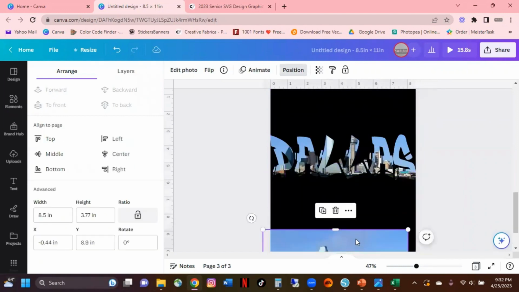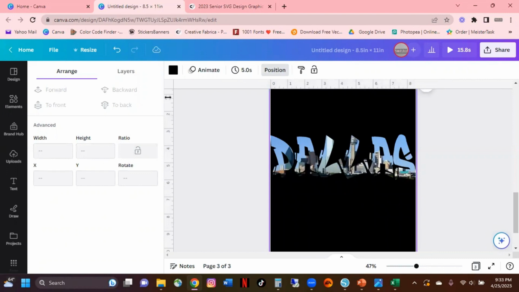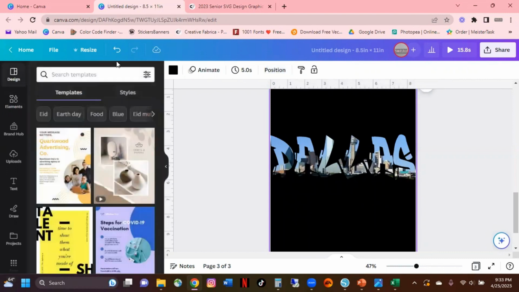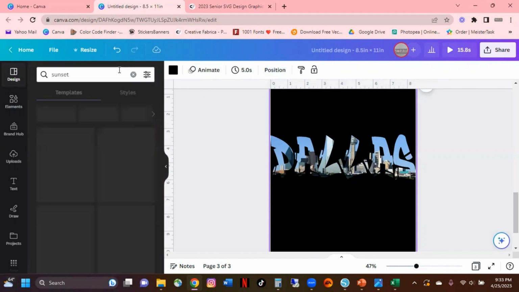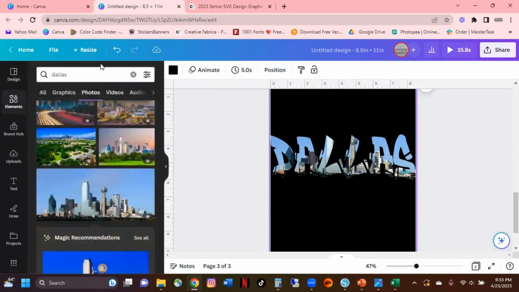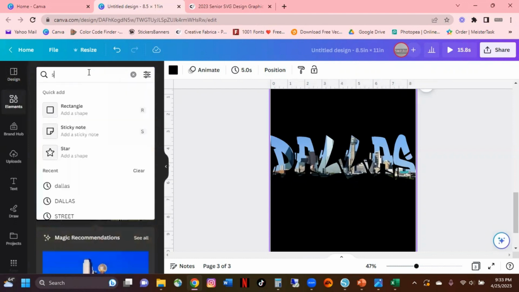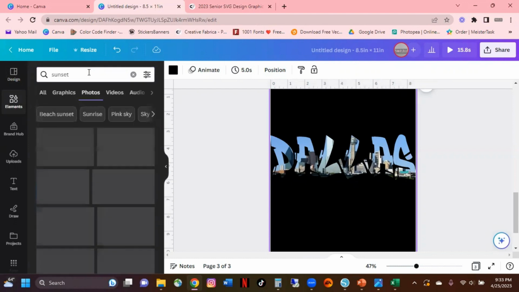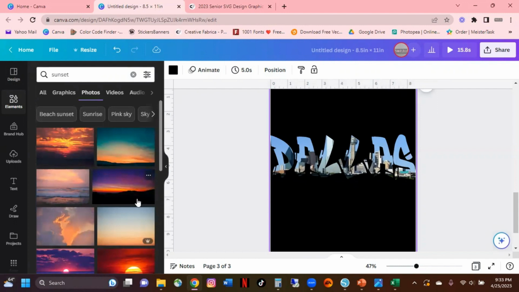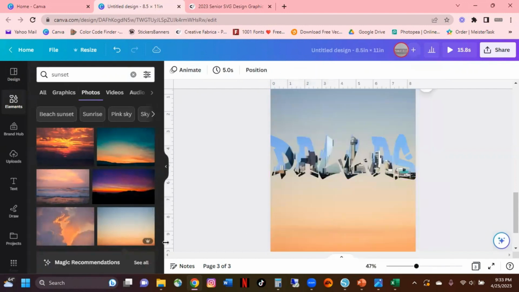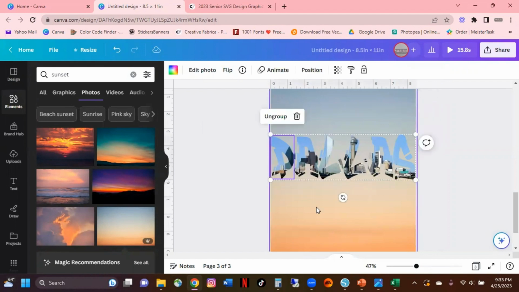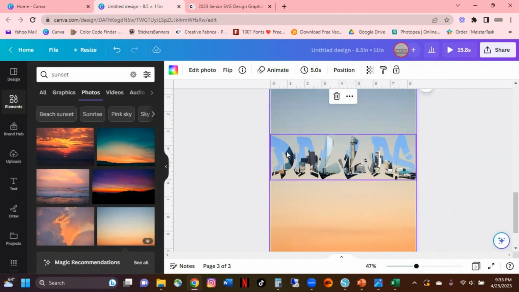So you have your full thing across and maybe you want to add a background, a sunset. Oops, wrong thing. Sunset. And you have your letters laid out just like that. And that's how it works out, guys.